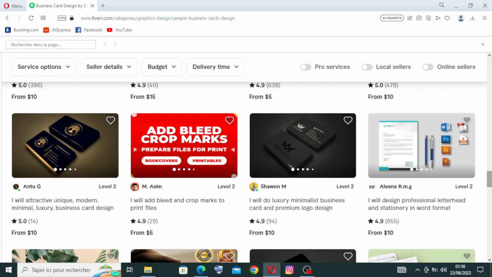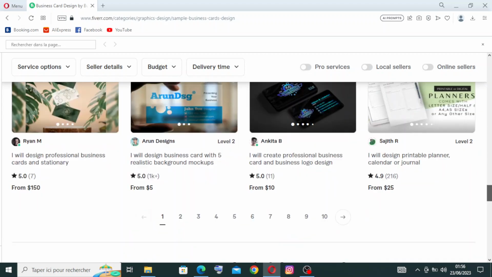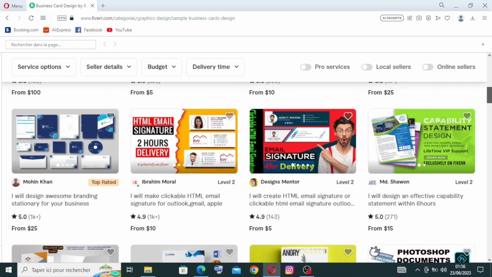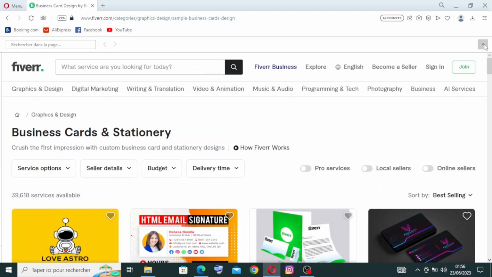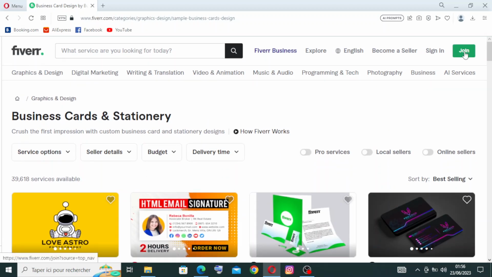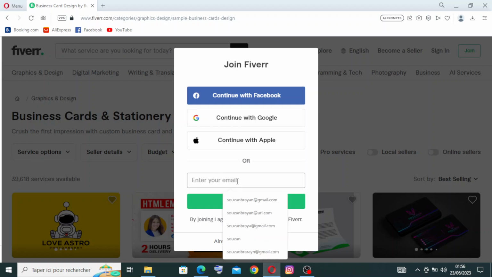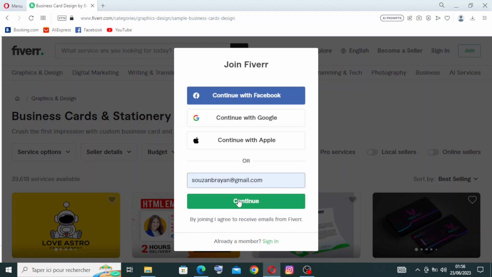Like you see here, we'll find all things that we may need or we may like. So to join for the first time, you need just to click on this green button and choose how you want to join. You can do it by Google, Facebook, Apple, or by email address. So I will choose this one. And I will write my email here and click on continue.